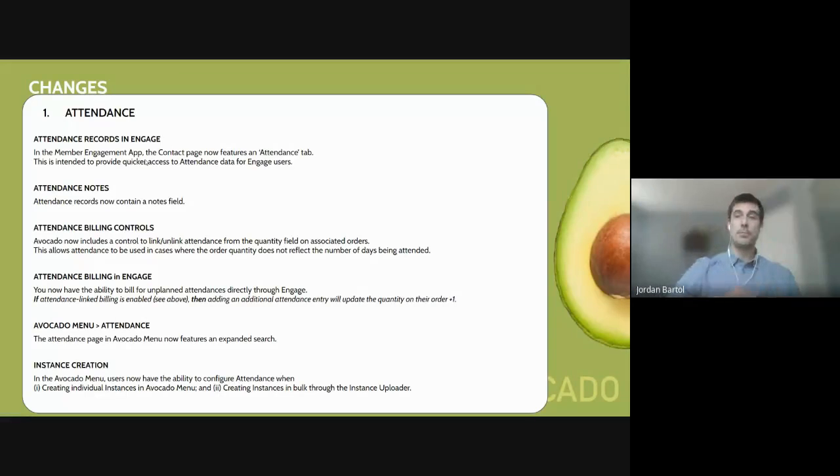So those are all of the updates on attendance. If you're using attendance or you're getting ready to plan a rollout of attendance for September 2021, I do have a really good read through those release notes. So there are a lot of big changes there.